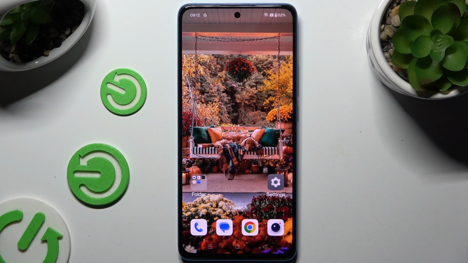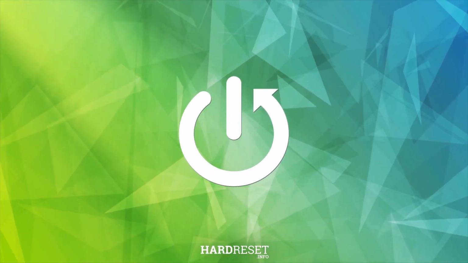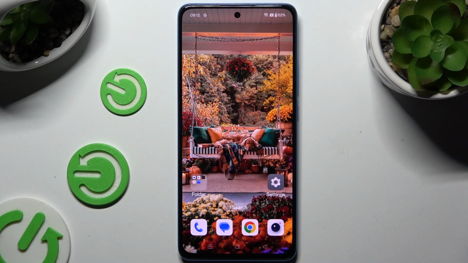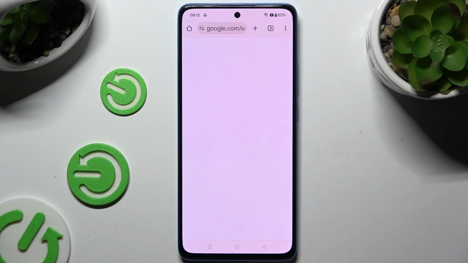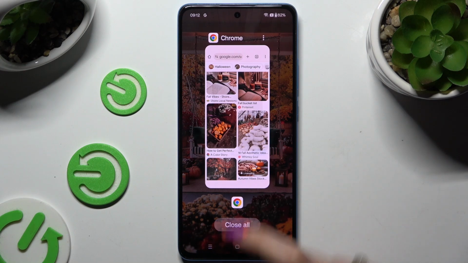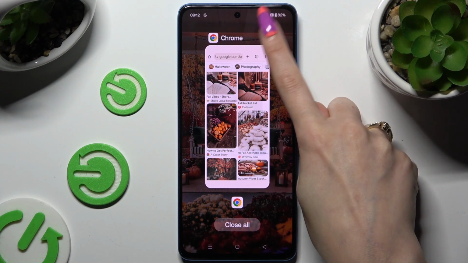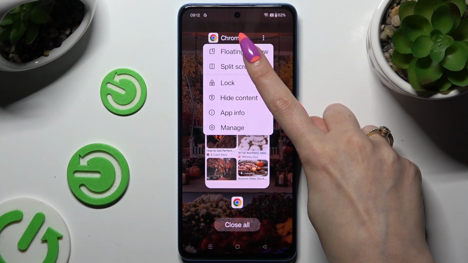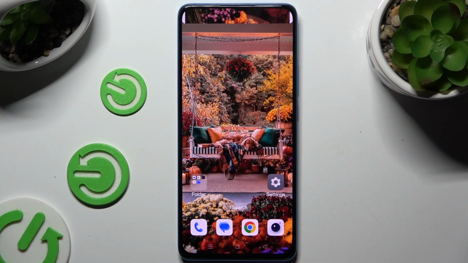In front of me is OnePlus Nord CE4 Lite, and today I would like to show you how you can open apps in split screen view. All you need to do is launch one of your apps and access it in the background. Then use those three dots at the top right corner to select split screen and click on the second app.